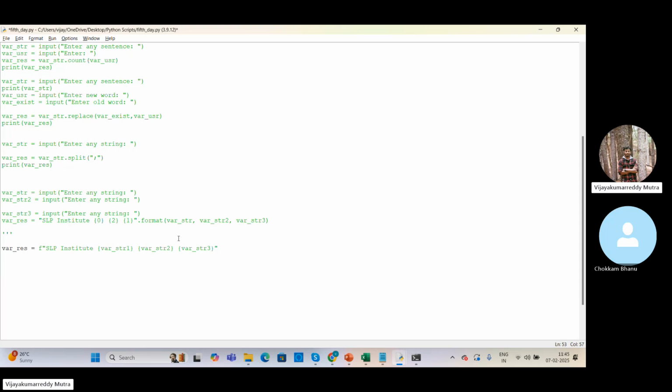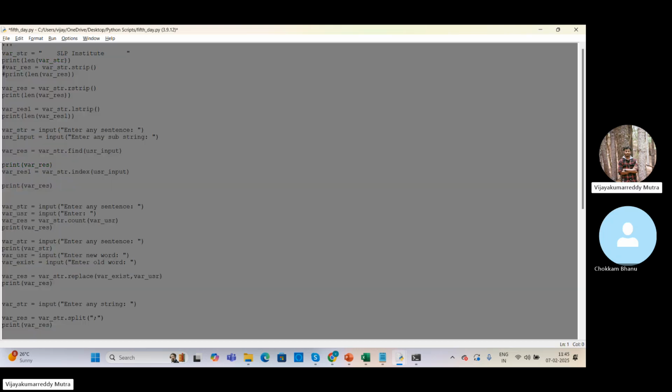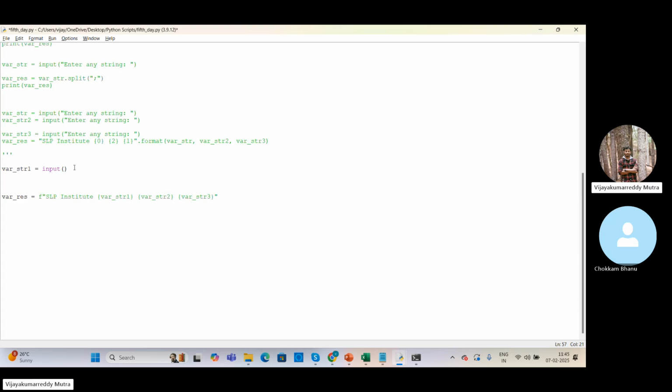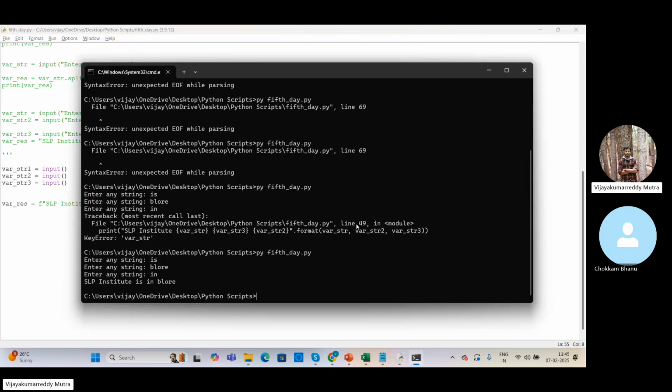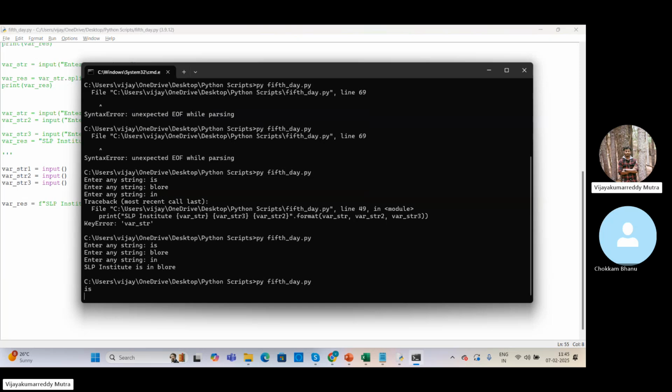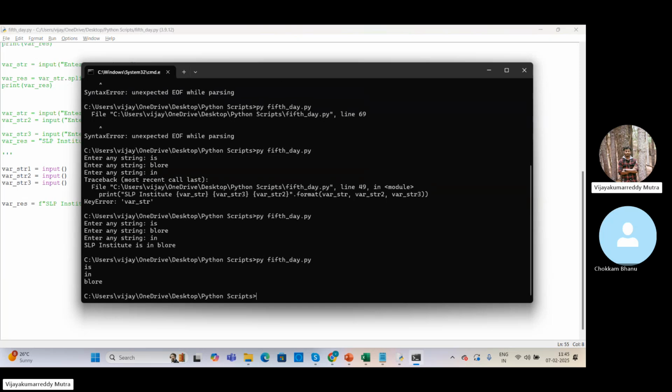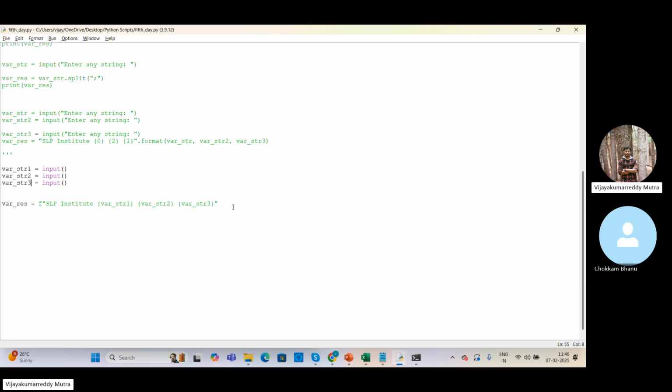Now I'll pass 3 values from the user input only. We'll see. Oh, sorry. 3. Yeah, save it. Just enter. Is in Bangalore. Okay, we're not printing that. Sorry guys, we're just storing that. We're not printing.